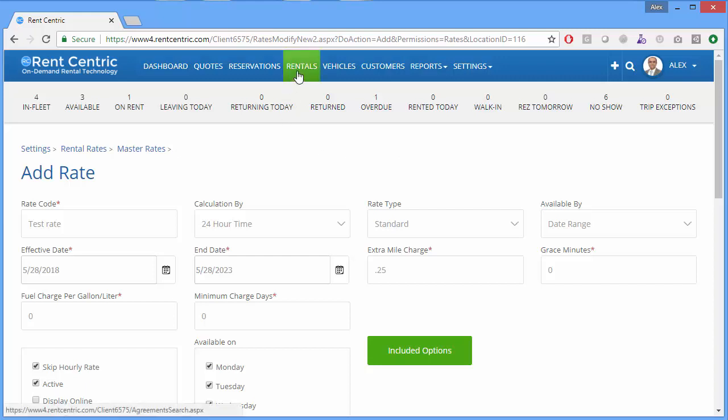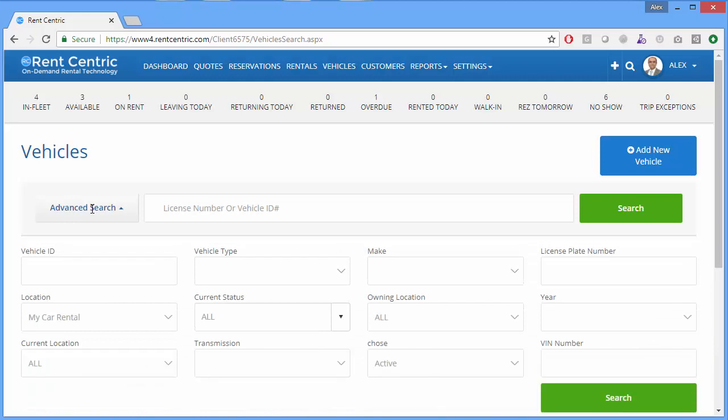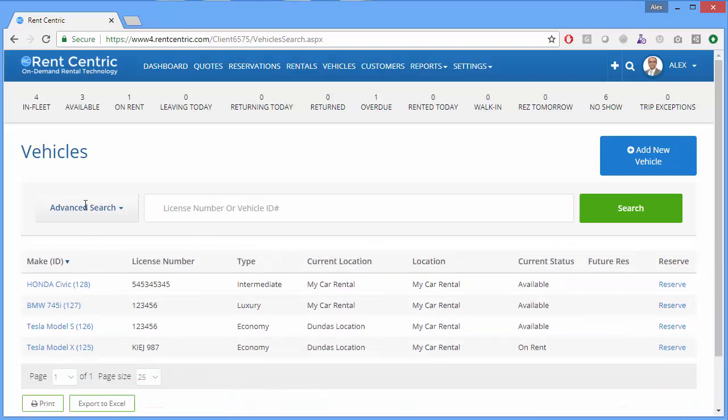So now that we have set up the vehicle type and rate, you can now go and set up your vehicles. So here are the list of already populated vehicles in the system. There should be only one vehicle when you sign up with the system. So basically, if you want to search for your vehicles, you can enter the vehicle ID or the license plate, or you can search the advanced feature that allows you to do a more detailed search on the vehicle.